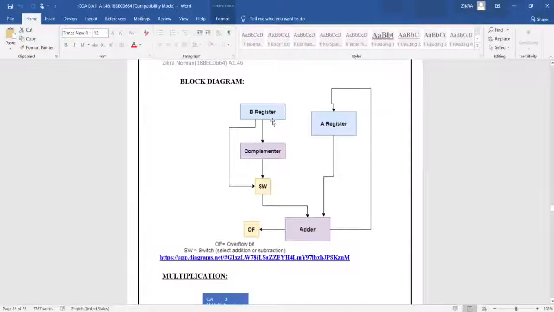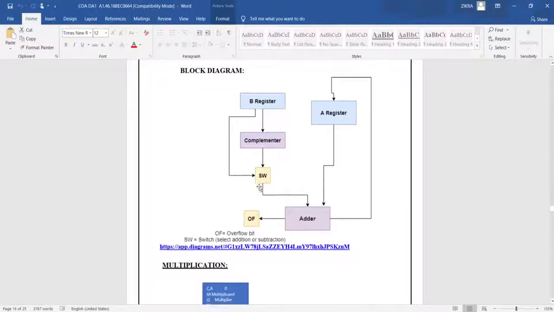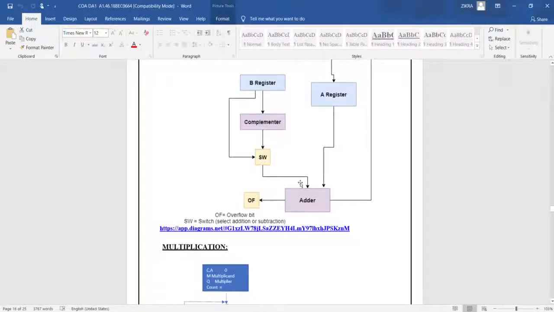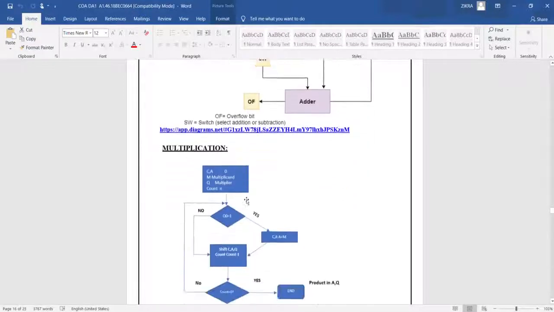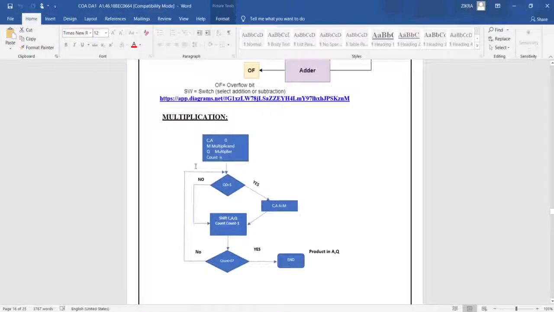We have used two registers, register B and register A, and for every subtraction or addition we have to use a complementer. This SW indicates a switch which will indicate whether this particular flowchart is performing addition or subtraction. Then finally the result after the complementer will be added in the adder, and this OF here indicates the overflow bit. Then this is the flowchart for the multiplication.